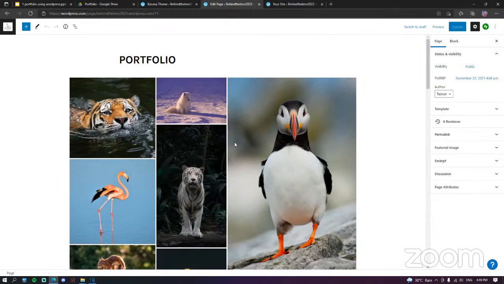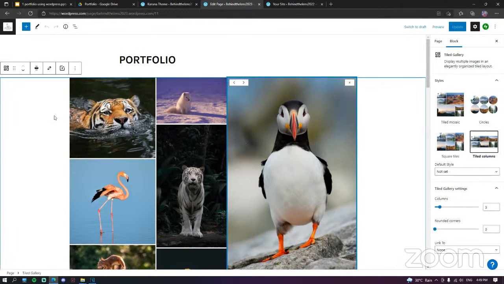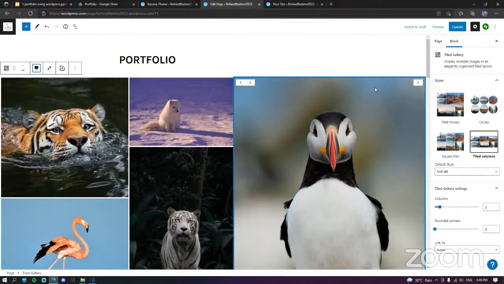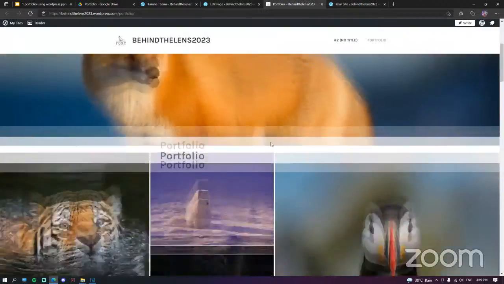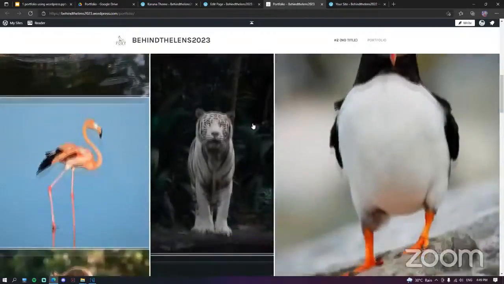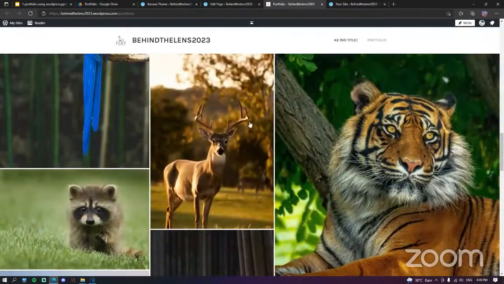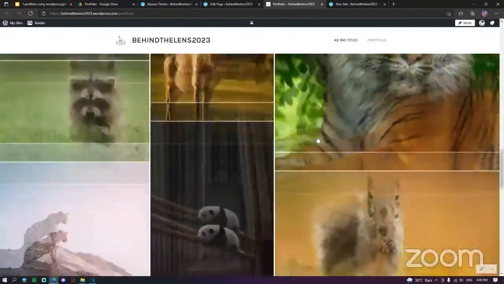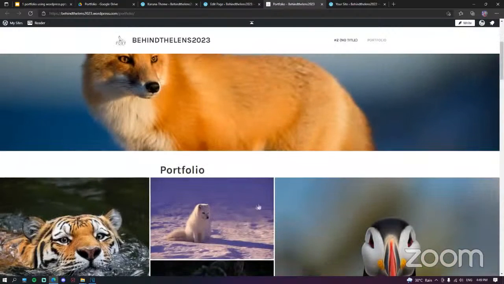So I'm going to make it a bit bigger. Just select the block and click on full width. It will change the size, and let's update. Let's view our page. Okay, so now it kind of looks better. Our portfolio is much bigger and it's full width. Okay, I'll keep it full width.